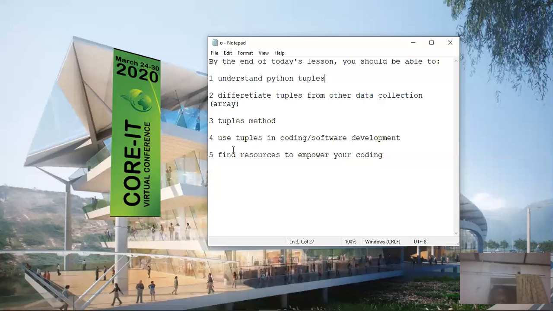Then the last objective is finding resources to empower your coding. Sometimes people often ask me, do I need to memorize everything before I can become a good programmer? I will answer such a question at the end of the lesson. So let's get into today's lesson.